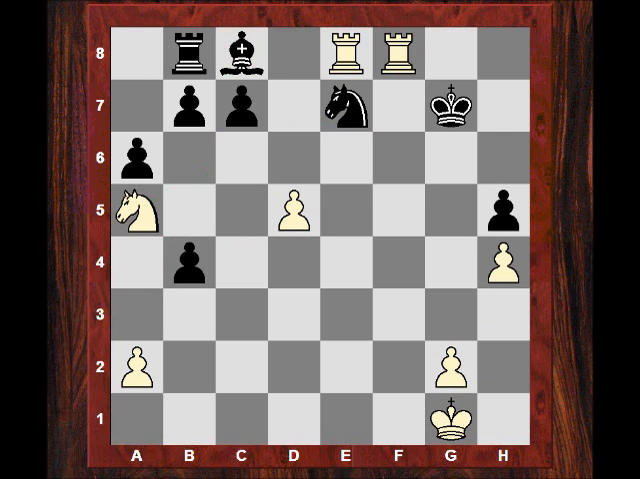So it was quite severe punishment for Fischer at that time. I hope you enjoyed it. It was good for Fischer's development.